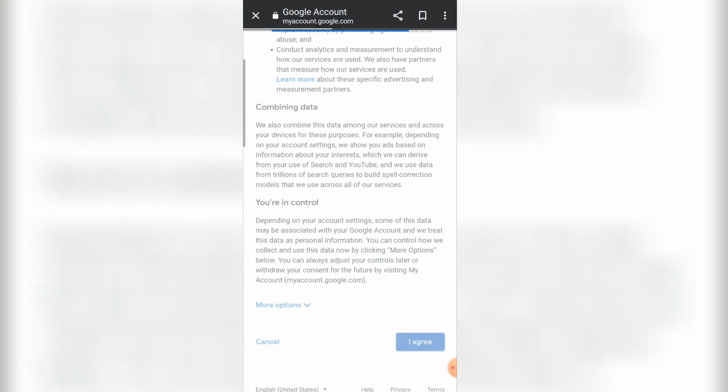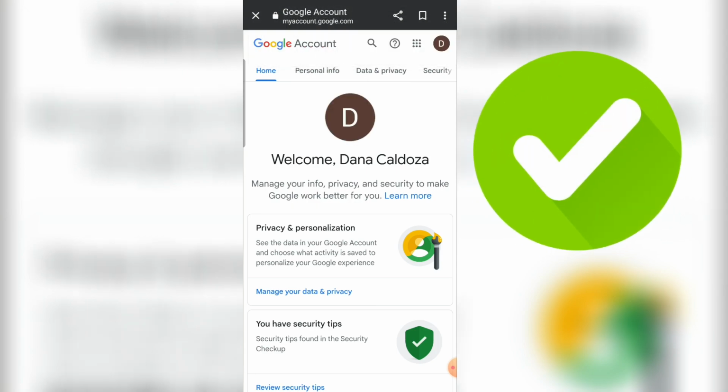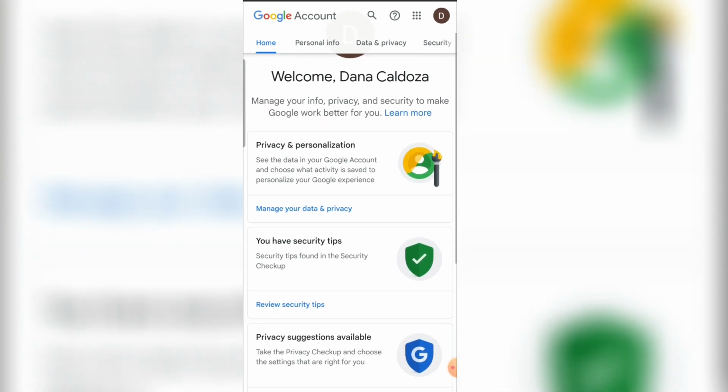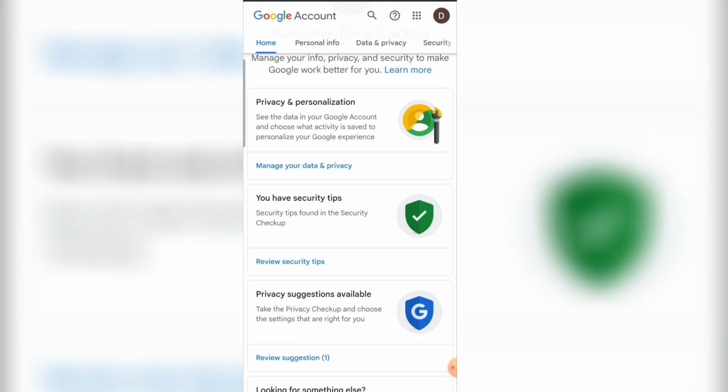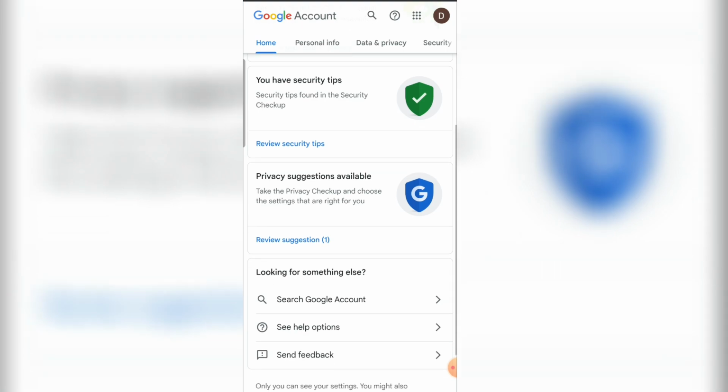So, wait lang natin. So, ayan na. Meron ka ng Google account. So, welcome, Dana Caldoza. So, ayan. Ito yung home ng inyong Google account. Ito yung privacy and personalization. You have security tips. Privacy suggestion available.